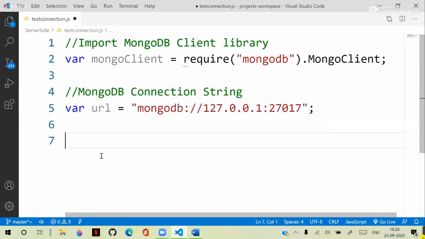But the ones we use regularly, we generally remember, and this is standard. This is the common URL for everyone to connect with MongoDB on local machines. So mongodb, then the IP, or you can use localhost instead of this, and port number 27017. That is the URL required for connecting with MongoDB. So now the URL is ready.